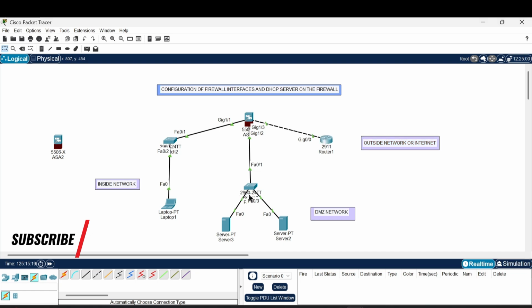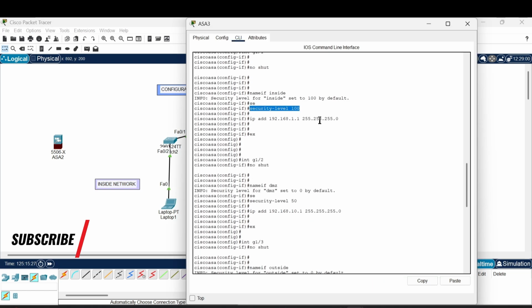However, the DMZ and the outside interface cannot communicate with the inside interface because we configured the firewall, telling it that the inside interface has a security level of 100 and is trusted, and the other interfaces are not trusted. And we also configured DHCP and enabled it on the firewall to automatically provide IP addresses for the client devices.